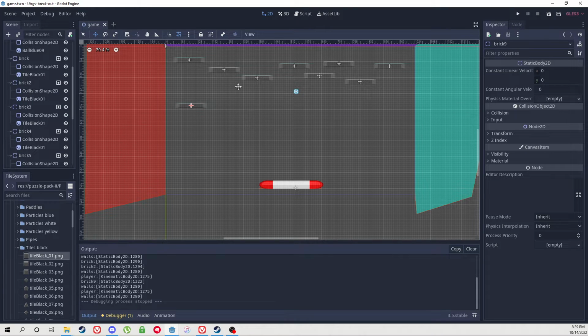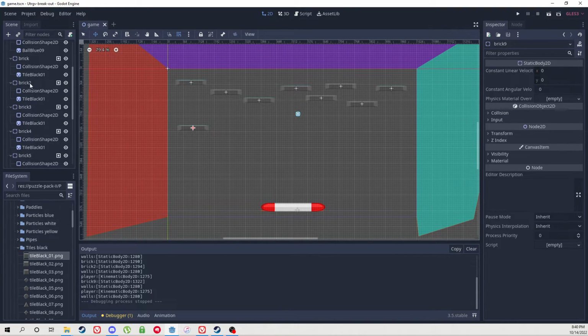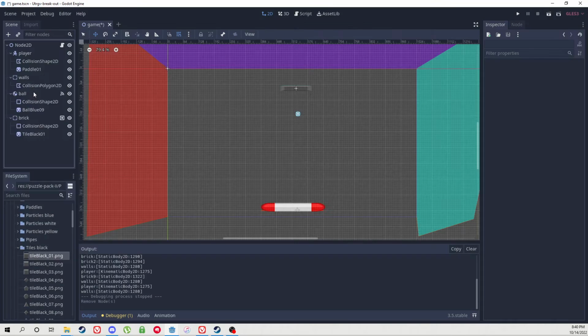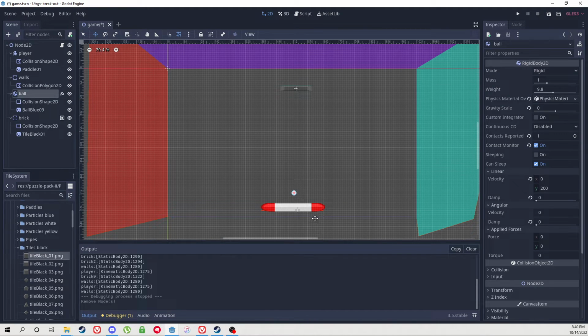Now, me having to copy paste the tiles is getting a little tedious, cumbersome. So let's do something a little different. Instead of just having bricks that I'm manually placing, let's see if we can generate them instead and place them down programmatically. The ball should probably just start here.